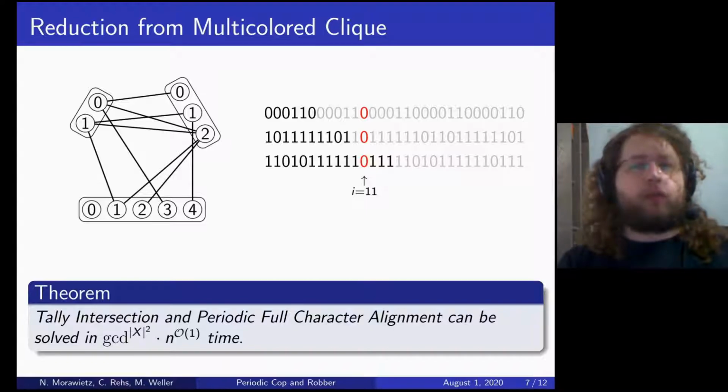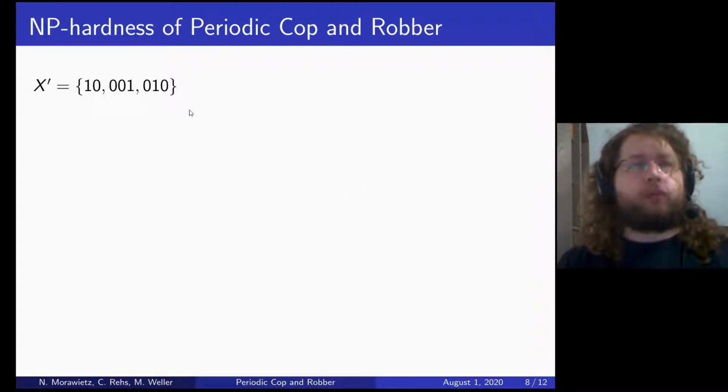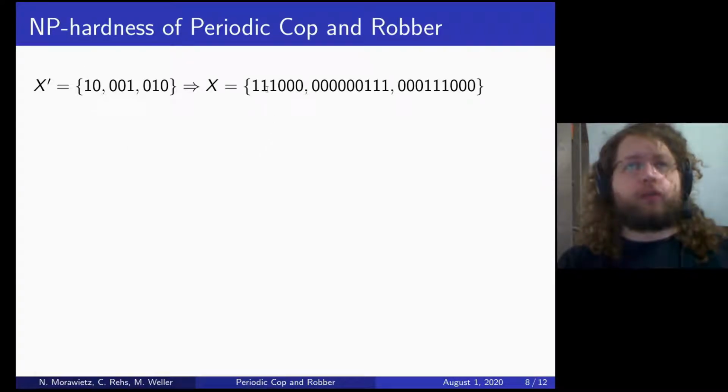Let's move on to the NP hardness for the periodic Copenhagen game. So we reduce from the PFA problem and let x prime be an instance of PFA. So first of all, we blow up each character of each of the sequences by 3. So from the sequence 1, 0, we obtain the sequence 1, 1, 1, 0, 0, 0, and so on. One can now easily check that x prime and x are equivalent instances of PFA, and moreover, if x is a yes instance of PFA, then there are 3 consecutive indices in which all of the sequences of x align at a 0.